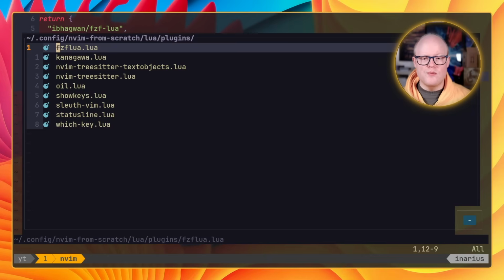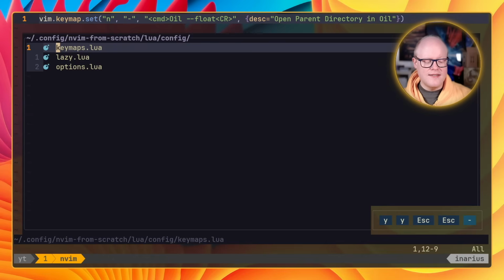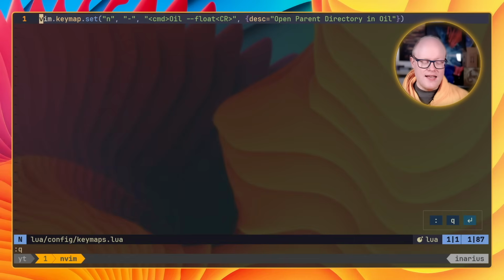We could use our key maps file here that we had before, where we, for example, defined that oil command here, which I am using to open up this file selector mapped to the minus sign in normal mode. Nevertheless, we will try and do it a little bit different.